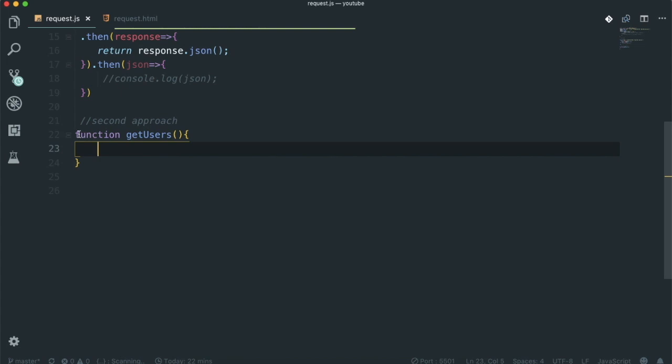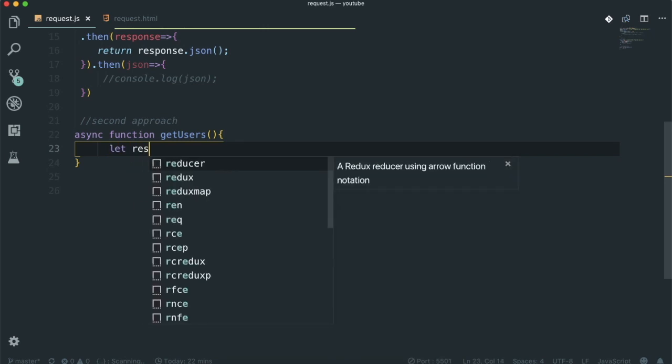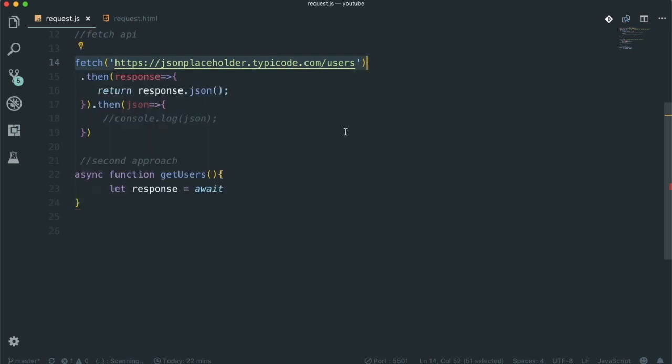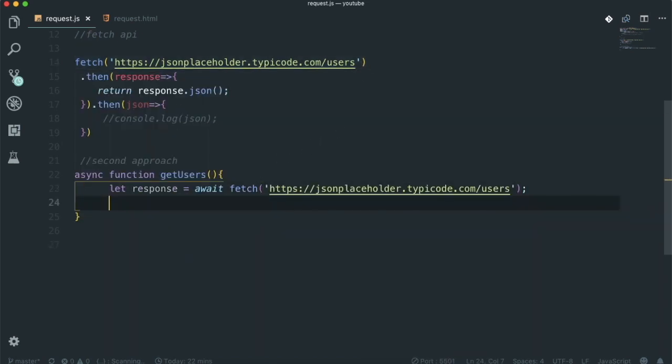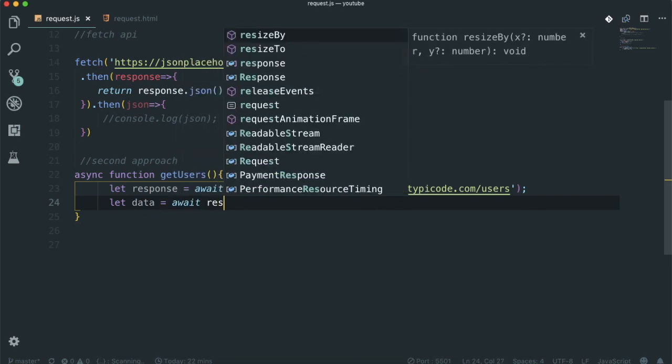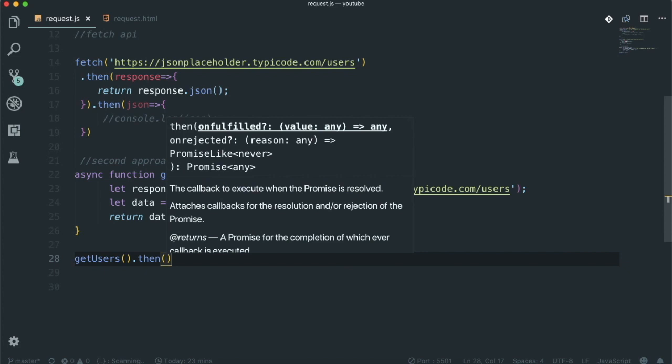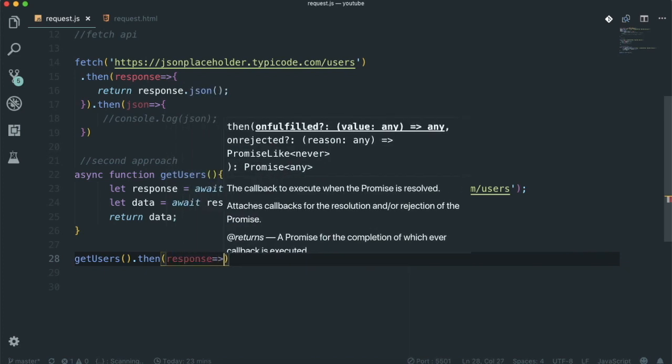We can use the fetch API in two ways, and this is the second approach, using async and await. Only in a function that starts with async can we use await. Now I am making await of fetch, again passing the same URL, let data equal to response.json. So async and await was introduced in ES7 or ES8. Return data. Now again it returns a promise, so you need to execute .then, then response, console.log of response.